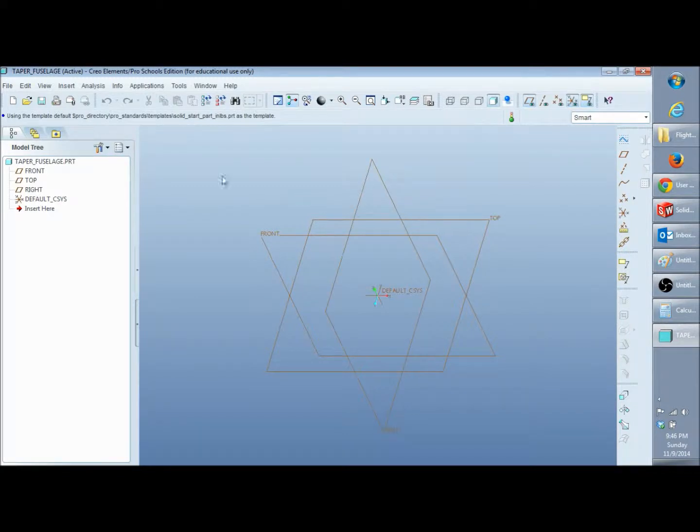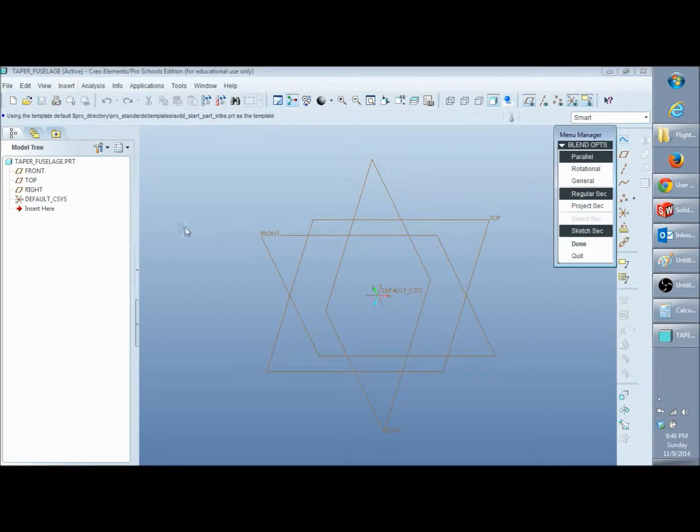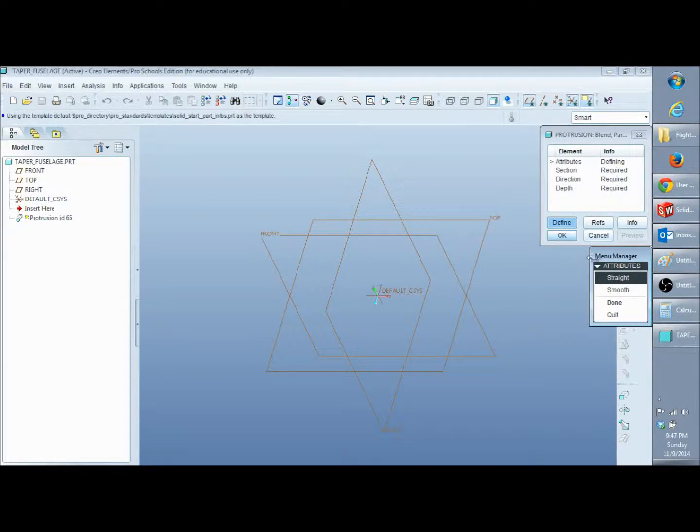Cool. To create the taper, you're going to use the blend tool. So it's blend protrusion. You're using Creo 2.0. Under your shape, which is where you see the big extrude button, in that same block you'll see a little arrow. Hit that arrow and it's called blend. All these options are good, hit OK.